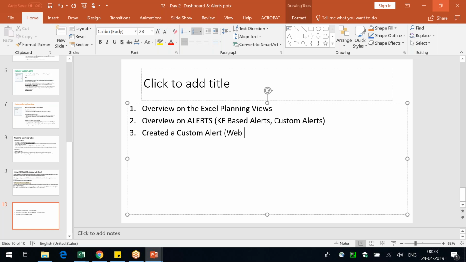That is through the web app. We created that. We have seen the definition of it, the actual calculation logic, the display options, how it has to be displayed, and then sharing, etc. And then finally we had seen the overview.